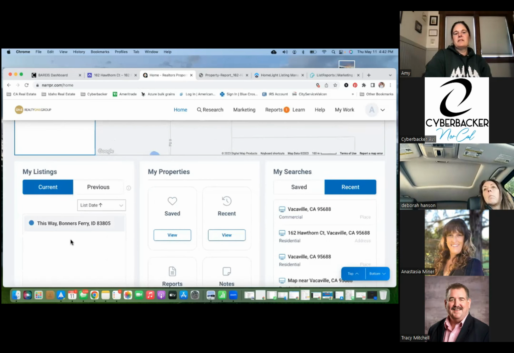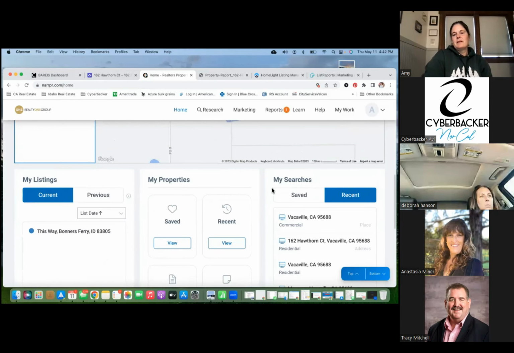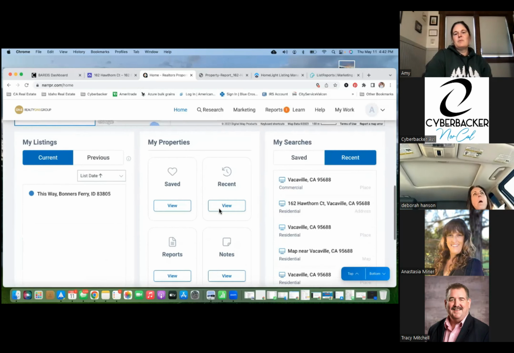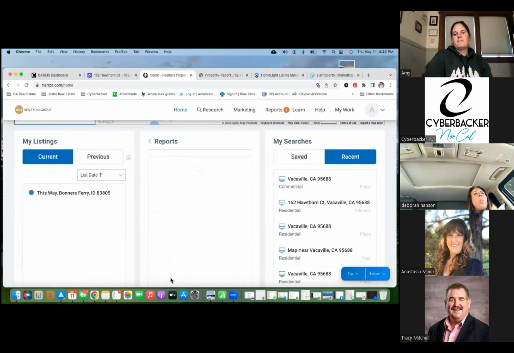It'll also pull up any current listings you have, except that it's randomly selecting. I don't know if it would pull up my California listings either. So it's just random. And then your saved searches or recent searches are over here versus saved. And then any properties that you've pulled a report on would be here. So there.